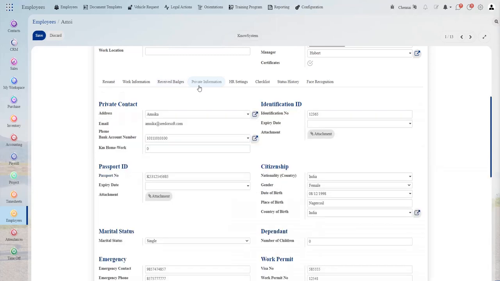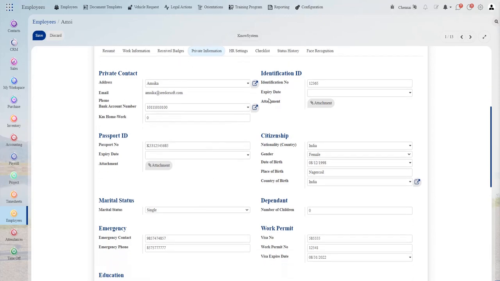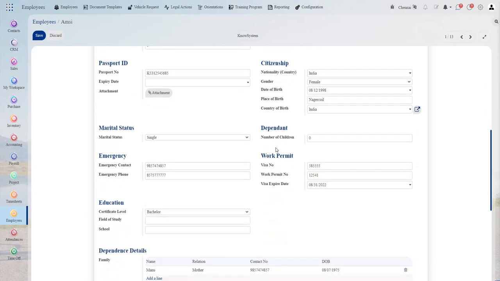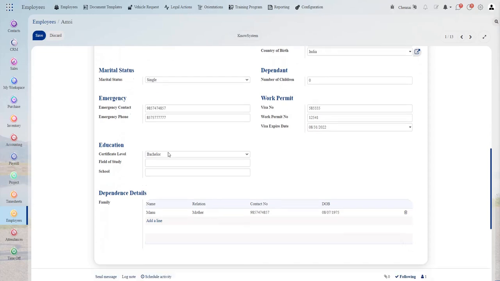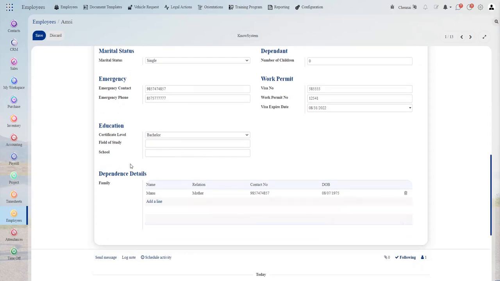Under the private information, we can view all the private information of this particular employee, like their private address, their passport details, identification ID, their citizenship, whether they are dependent, their emergency contact details. Their education details can be filled in here, and their dependents' details can also be mentioned here.